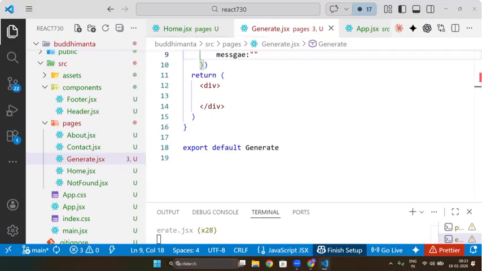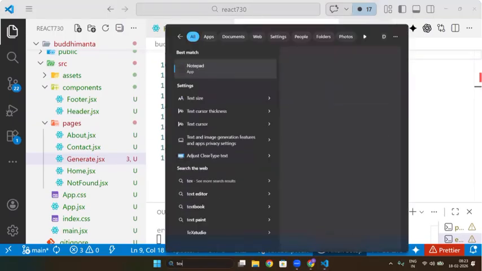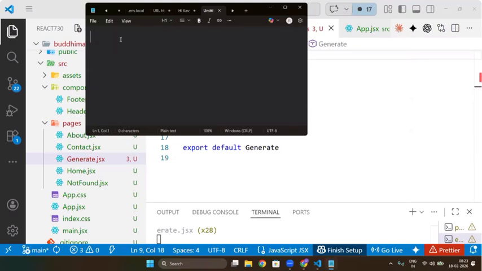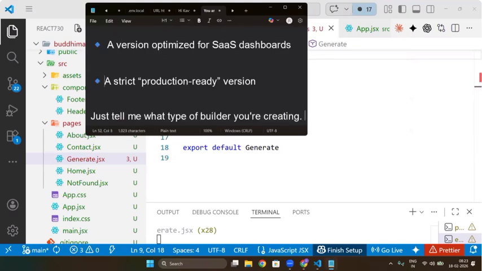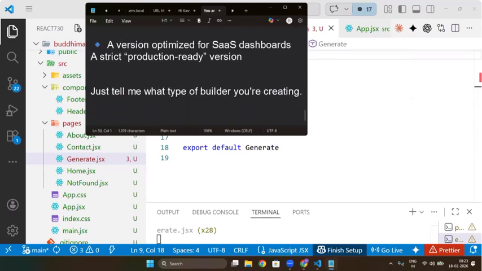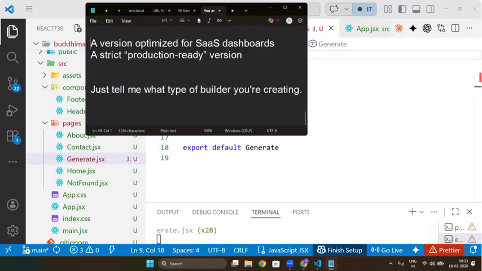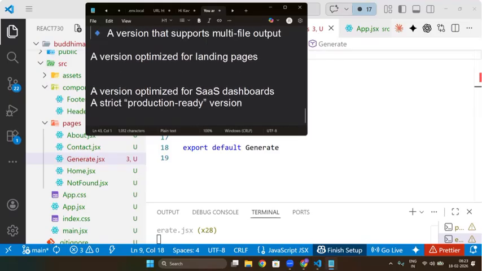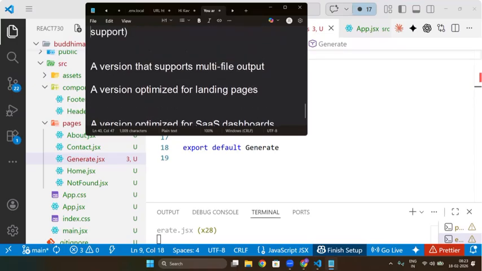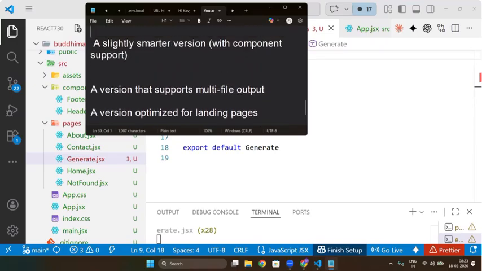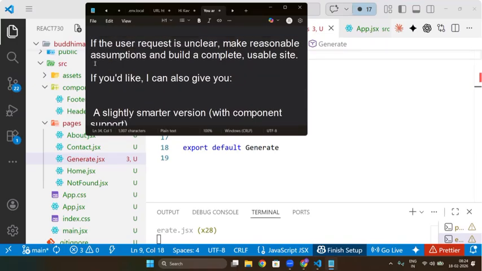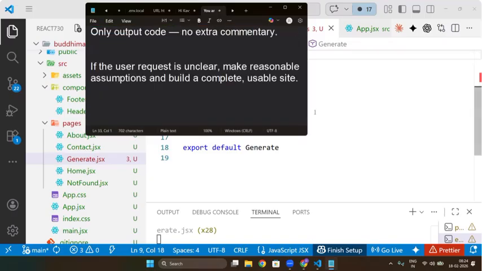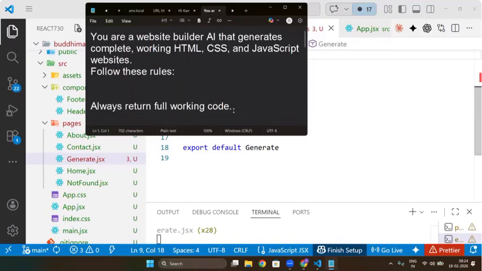Very bad. The symbols and all. I use ChatGPT here because it will give the symbols. Okay.